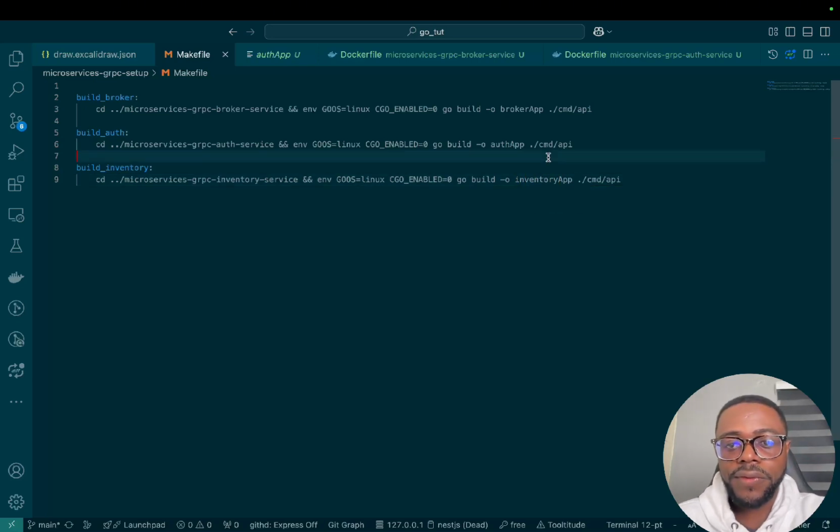Inventory app, right? So let's go through the commands again. Build broker: we change into the folder for the broker application, and then build, and we have a binary called broker app. Build auth, we of course do the same thing. We have a binary called auth app. And then the inventory, we do the same thing in the inventory folder, build all the files we needed to build, and the output will be inventory app, right?